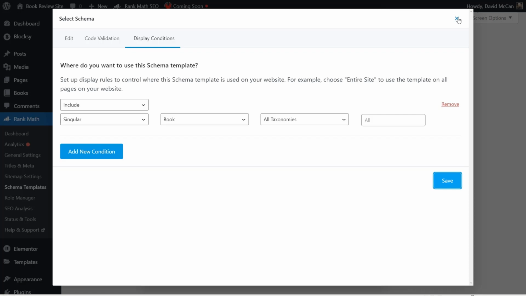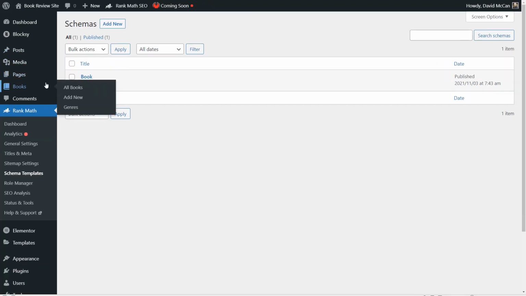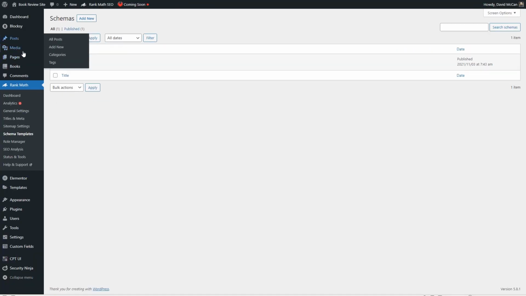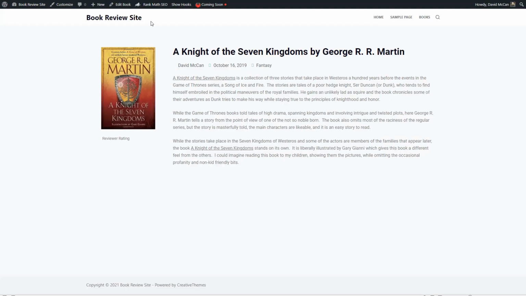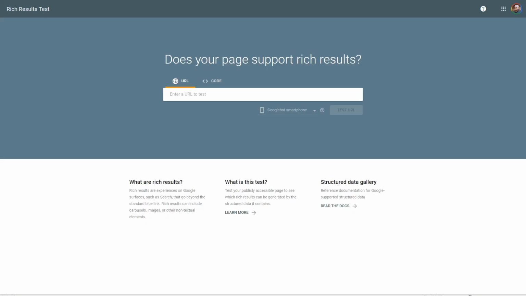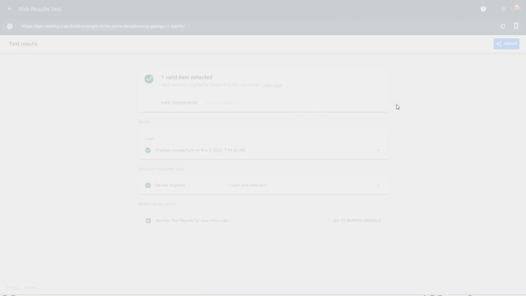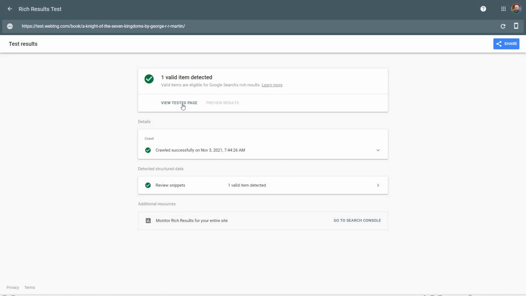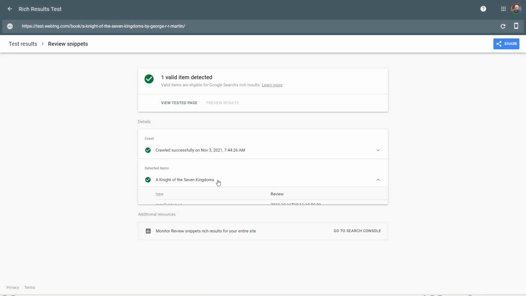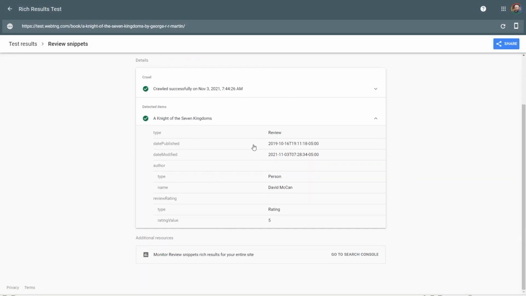Okay, and now let's go and view this. Grab the URL to paste in here, and retest. Okay, and it did detect our review snippet, and here's the title. It just has the review information and the book title. There's no book author information or anything like that. So it's pretty minimal, but that's kind of what you get with Rank Math Pro.